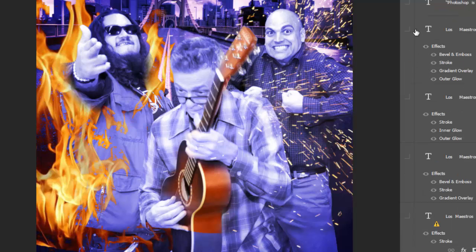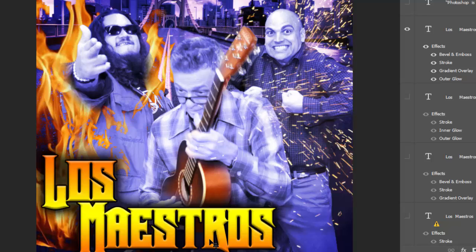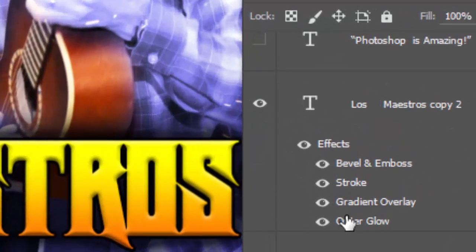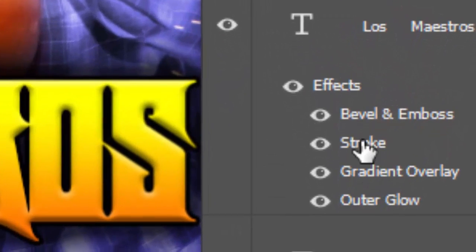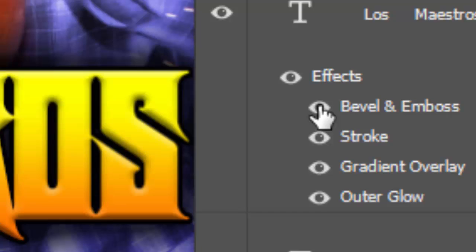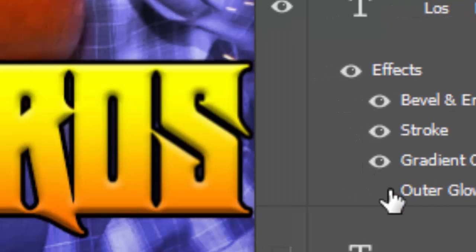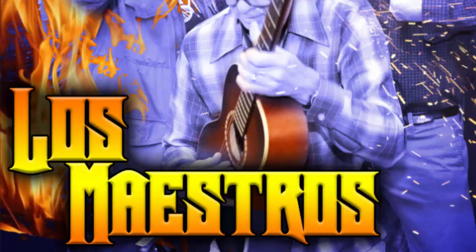So let's talk about layer styles. So ultimately, I think I'm going to go with this one, and you can see that if you look in the layers palette, I've got four different layer styles going on. I've got bevel and emboss, and if I take that off, you can see that it's a little bit more flat. With the bevel and emboss, it has this 3D aspect. We've got the stroke, which is a black line around the exterior. We've got the gradient overlay, and we've got outer glow. And so this has got lots of contrast. I think that looks pretty cool right there.